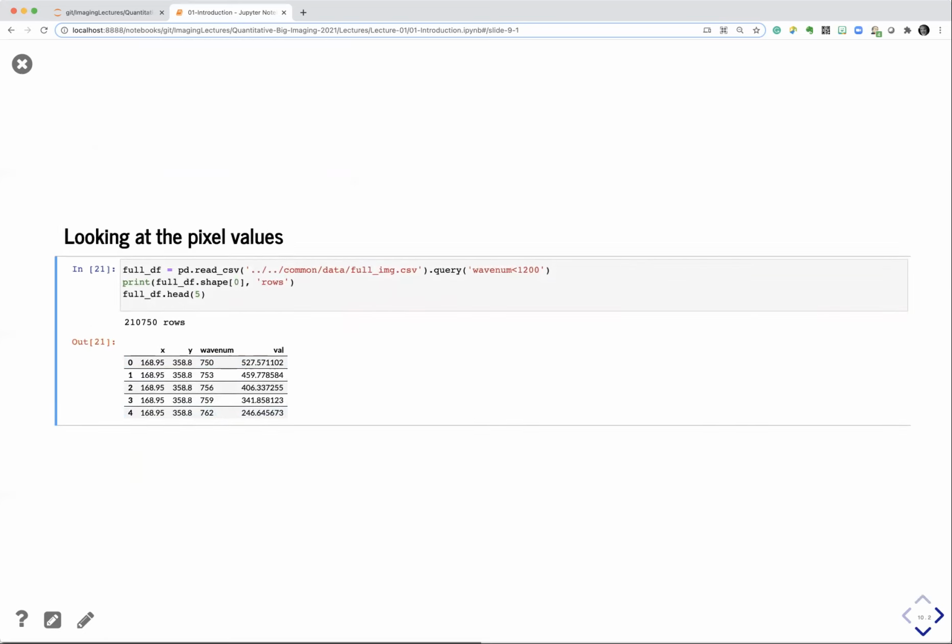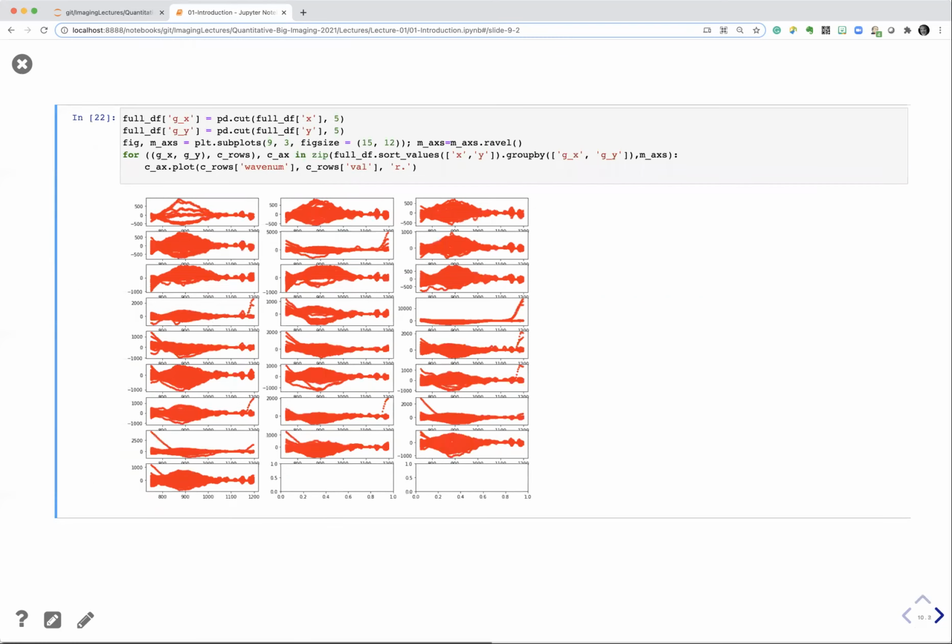In this case, we have X, Y, and then on each position we have a wave number and an intensity value. That is the information we have in this data set, and that also needs to be presented in some way. One way is to look at some few pixels and see what the spectra are looking like.